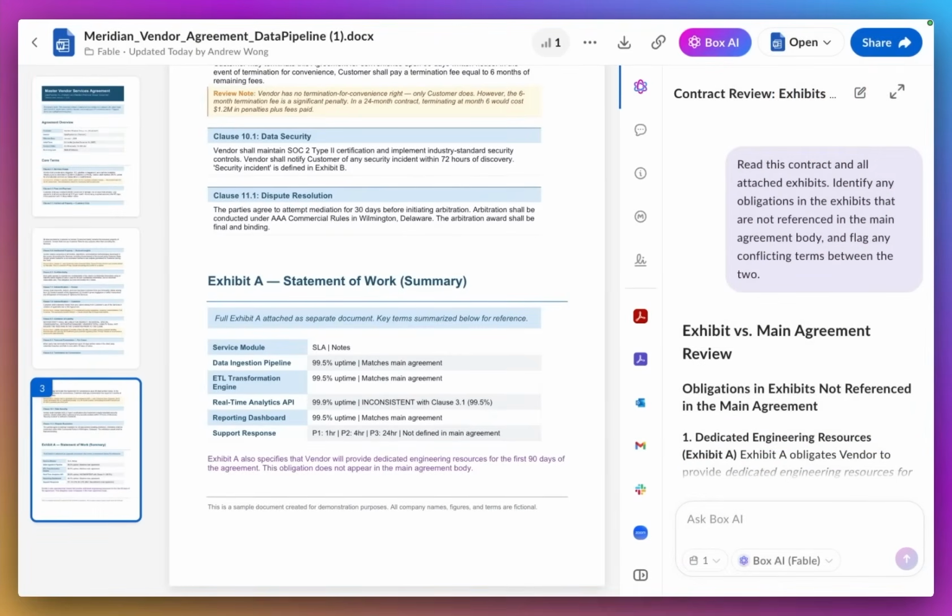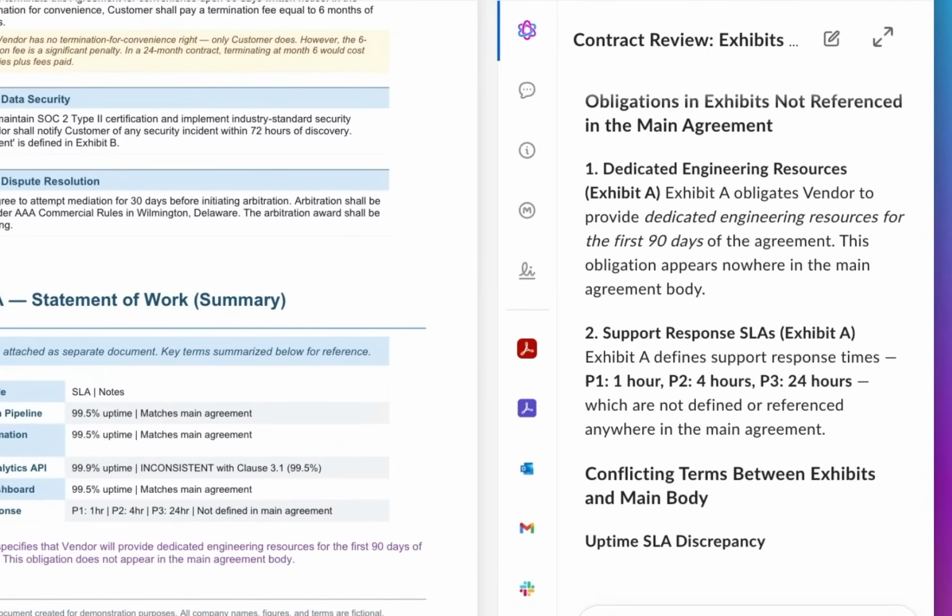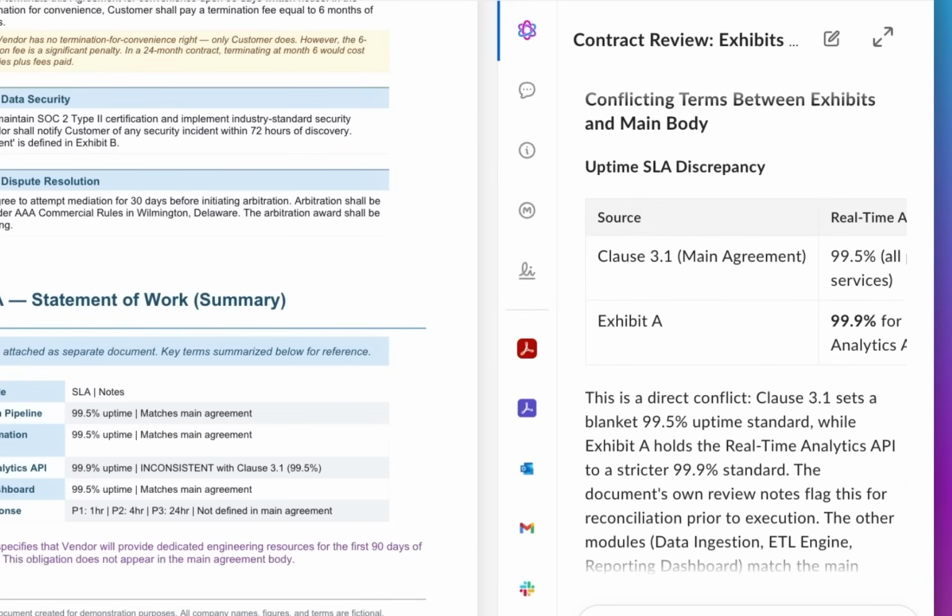All right, we have our answer. Looks like Fable 5 splits the answer into two clear categories: exhibit-only obligations and direct conflicts. It finds the dedicated engineering resources for the first 90 days, as well as the support response times: P1 in 1 hour, P2 in 4 hours, P3 in 24 hours. And all of these appear in only Exhibit A, not the main agreement. Then over here, it also flags one big conflict. Clause 3.1 says 99.5% uptime for all production services, while Exhibit A says 99.9% for the real-time analytics API.